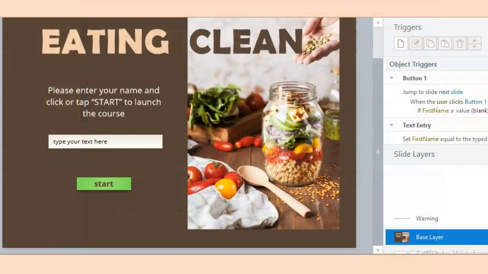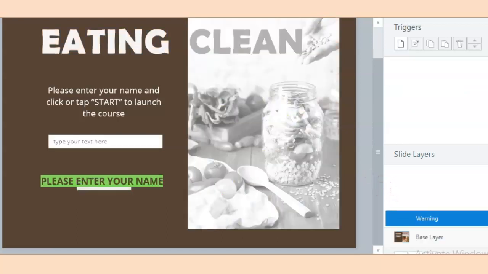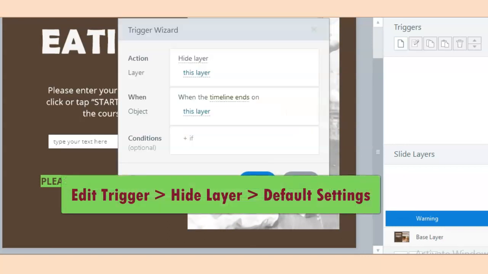Now let's look at the settings for the second scenario where you don't enter your name. The first thing you need to do is to create a new layer for your alert message. As you can see here, I've just used a text box with a simple message. And next, you need to make sure that you set the triggers to hide the layer with the default settings.